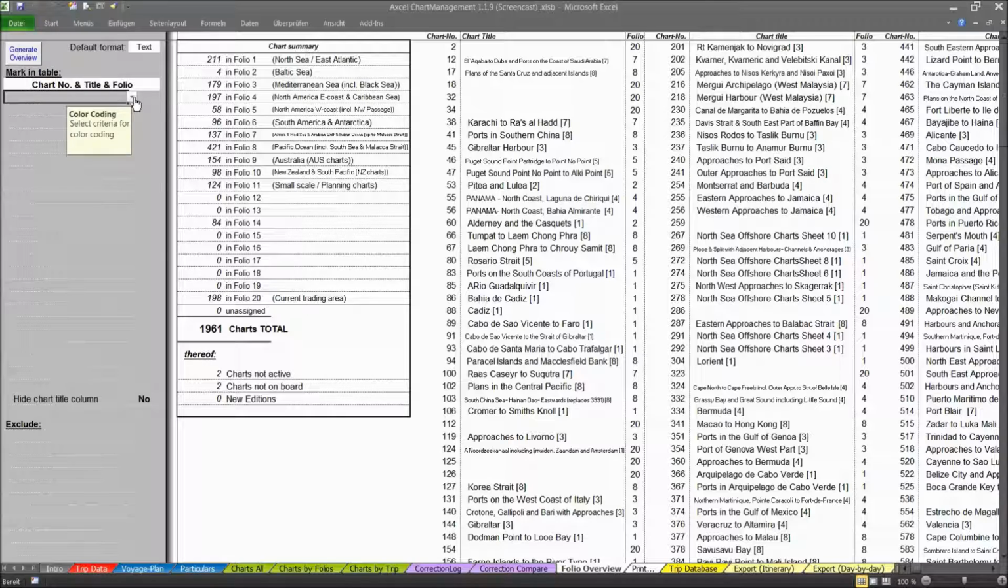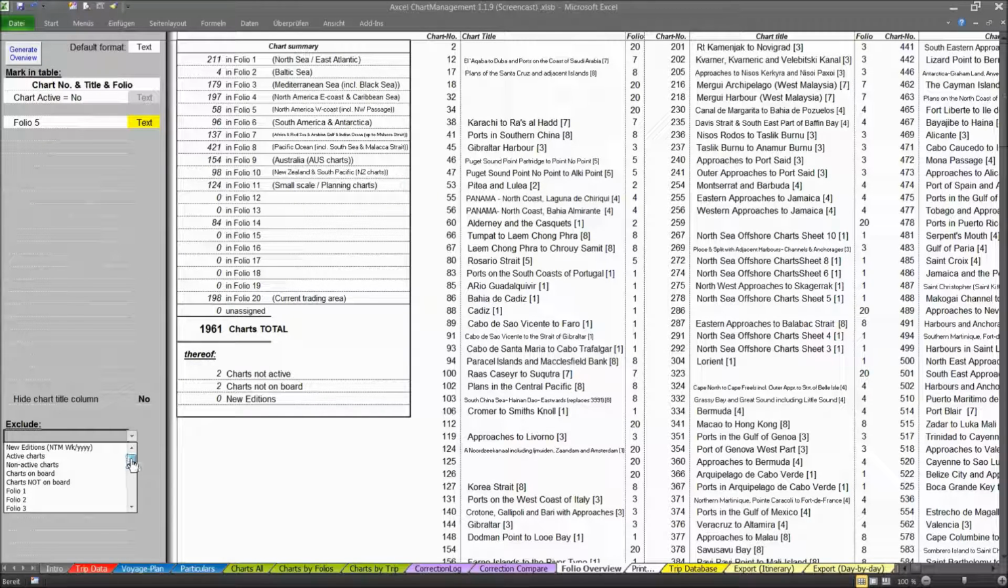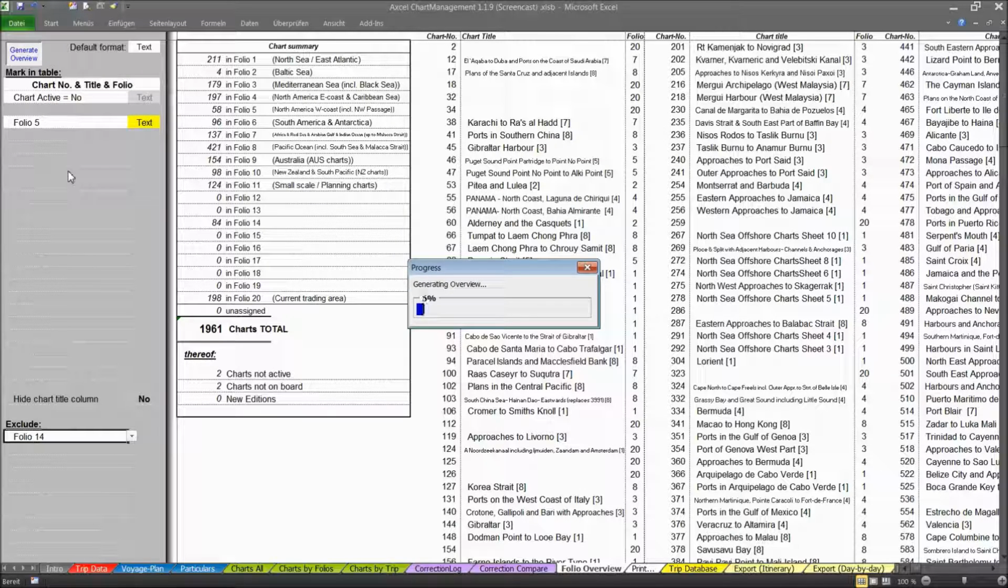In this example, I want to highlight all the charts which are not active, and on top of that I also like to highlight this folio number 5, let's say. And to make it a little bit more interesting, I will also exclude one folio. Let's take this folio number 14. And once everything is done, you can press this button, Generate Overview.